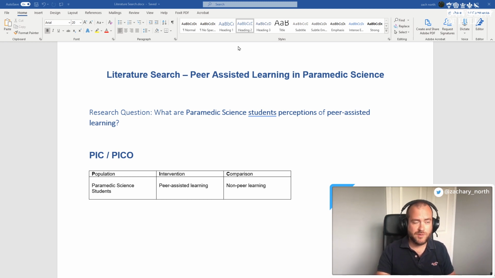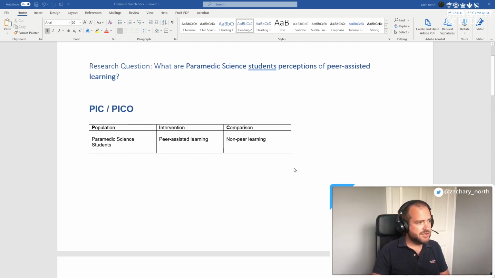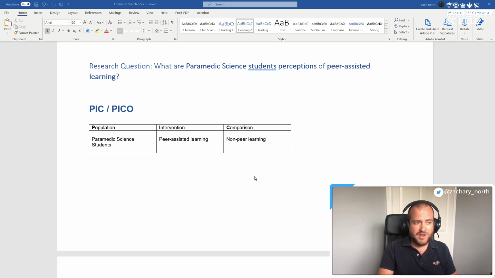But sometimes they don't quite fit for those qualitative works where you're just wondering what somebody's perceptions are. So if we take a look at what I've done here, if we go down onto the PICO, you can see here the population, the intervention and the comparison. The population is obviously paramedic science students, which I've taken from the above bit here. Peer-assisted learning is important to me, and that's what I want to find out about. But I don't really have a comparison. My comparison is simply just programs that are not using peer-assisted learning.